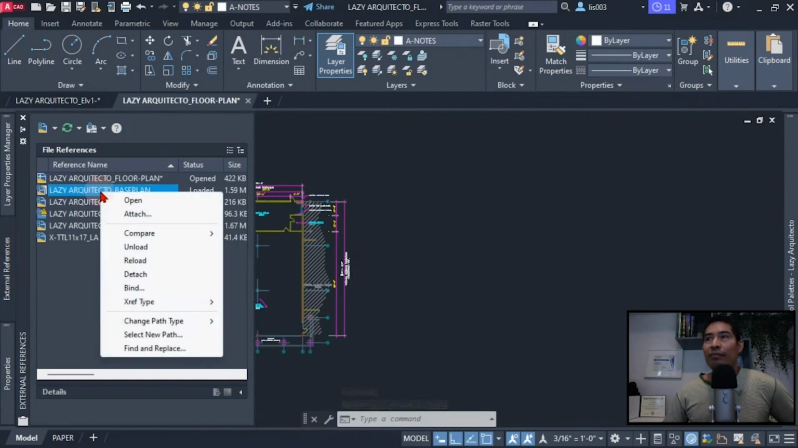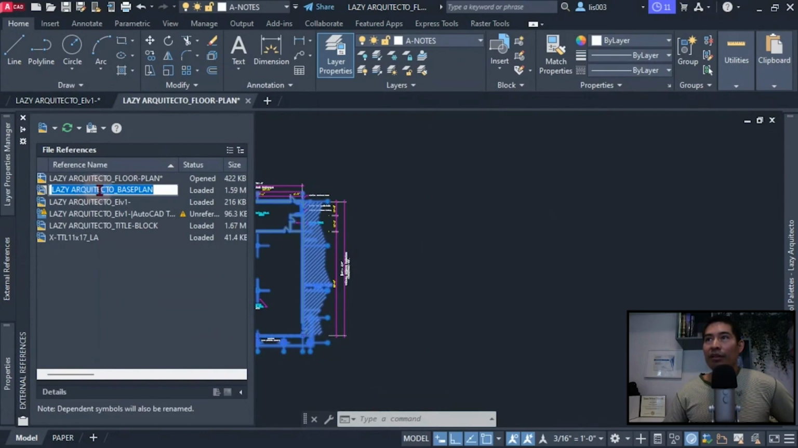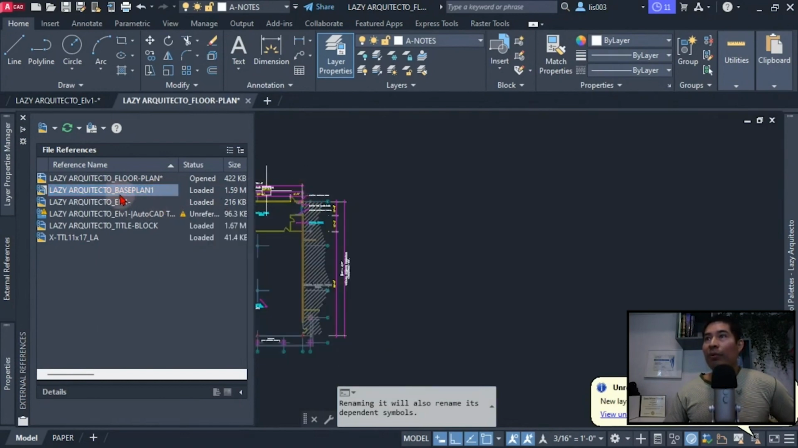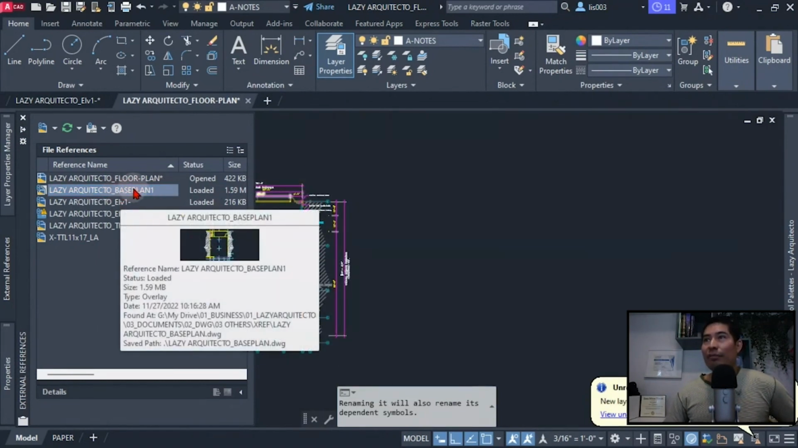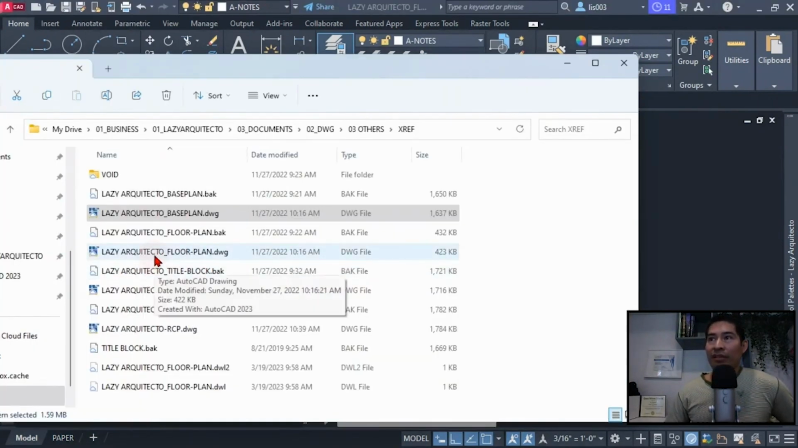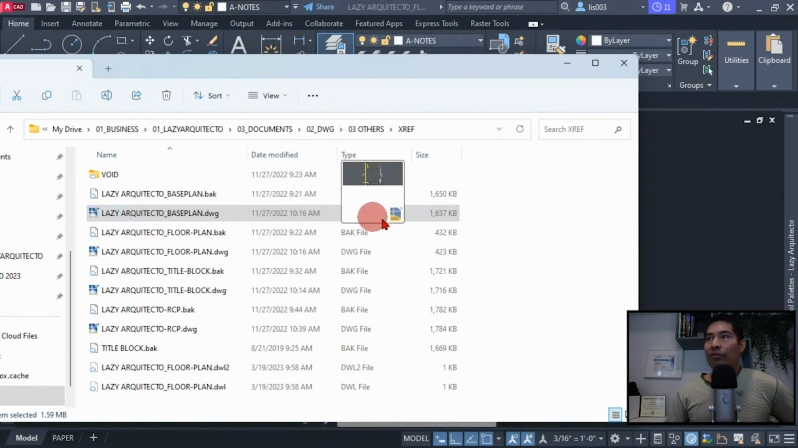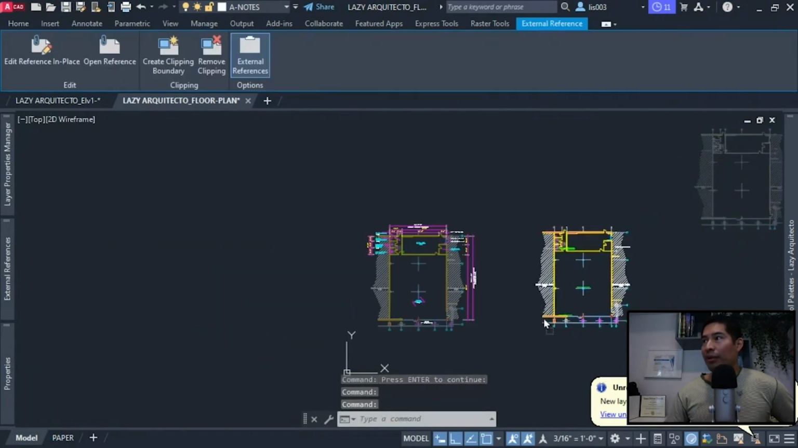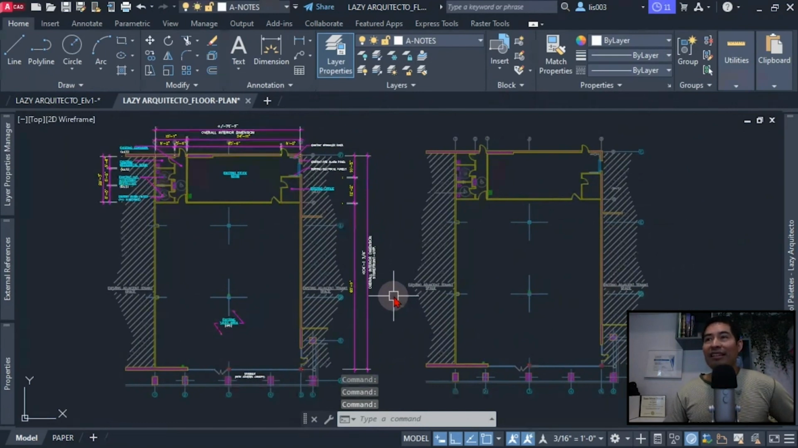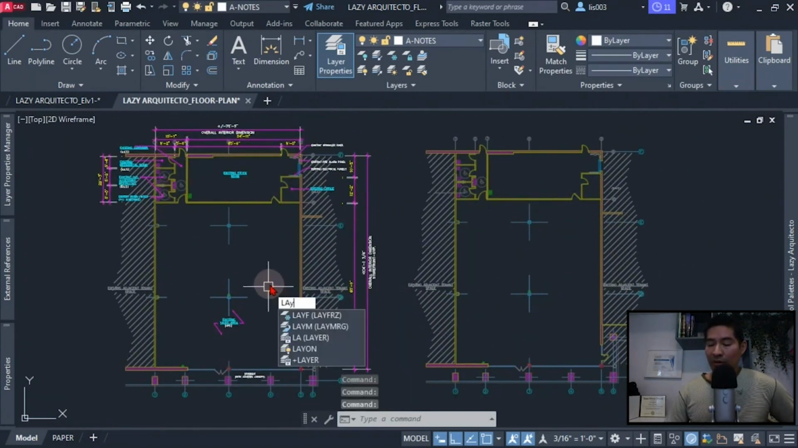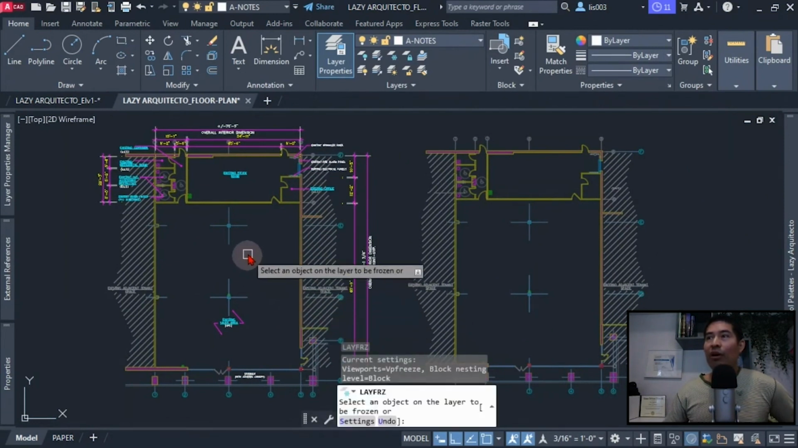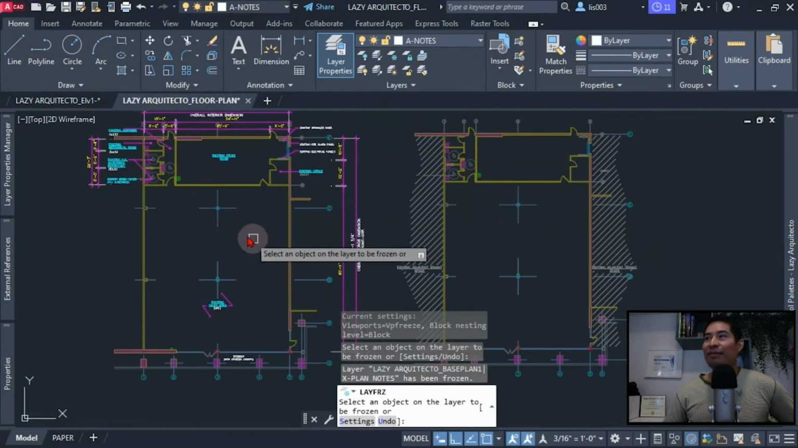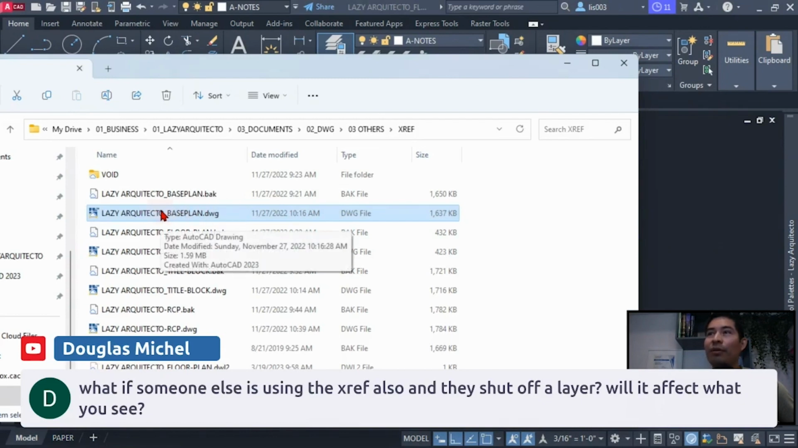The trick is to rename the XREF by simply double clicking on the name. And I'm gonna rename it to 1. And that way, when I attach the same XREF, I'm gonna use the previous XREF hack that we just learned. And that way, they are both the same XREF. This trick works because whenever you freeze or turn off a layer on one of your XREFs, you can see that it only does it for one of your drawings. So in reality, they are both the same drawing.